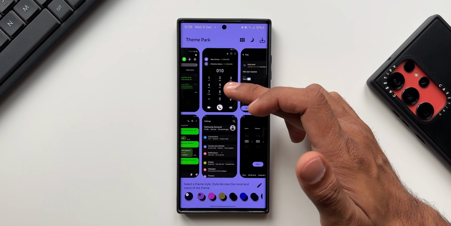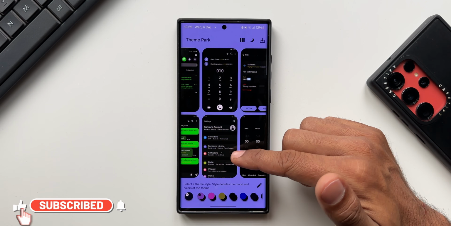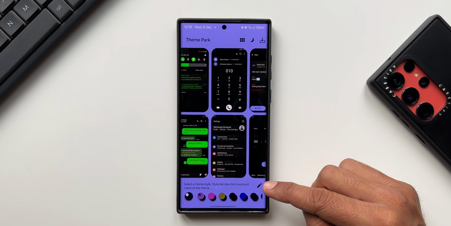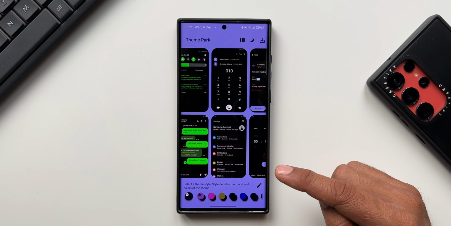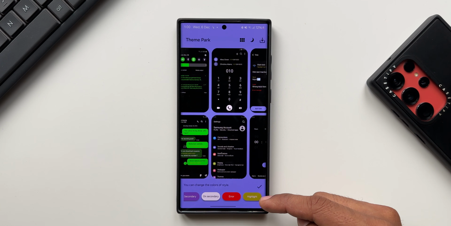I'll just go back. Now here, these ones are not customizable, but the most important part I'm going to show you now, to customize these settings or any of the background colors here, all you need to do is just tap on this edit icon right here. I'll tap on this. Now you see we have got different options. You can change the colors of style. Now we've got background. On the background, whatever text is available, that color can be changed. We've got surface, on the surface, primary, on primary, secondary, on secondary, and for the error icons or the error notification, you will see red, and highlighted text. Let's say you are selecting some text, it will be in this color.